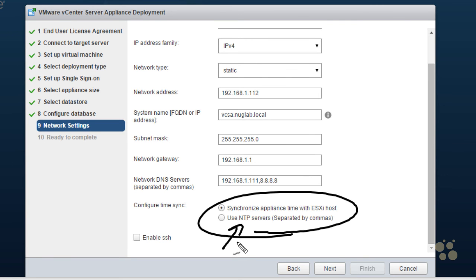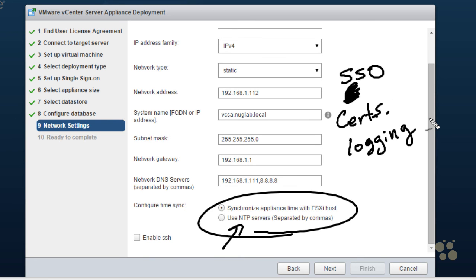And there's a lot of great reasons why we would want synchronized time to be accurate between our vCenter server and the ESXi hosts, including the fact that we want single sign-on to work consistently well. We want our certificates to work. And if time is way off, we might have a device that thinks the certificate is no longer valid because it's out of a date range. And it's also great for logging. So we can have accurate timestamps, especially when we're cross-referencing events across multiple devices.